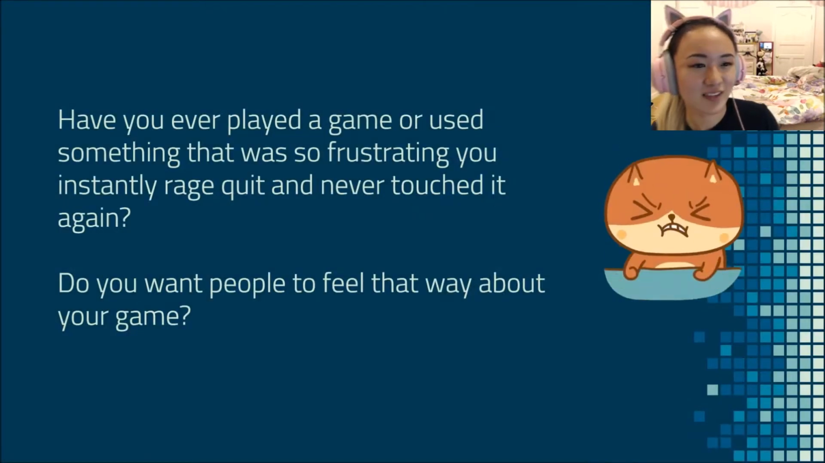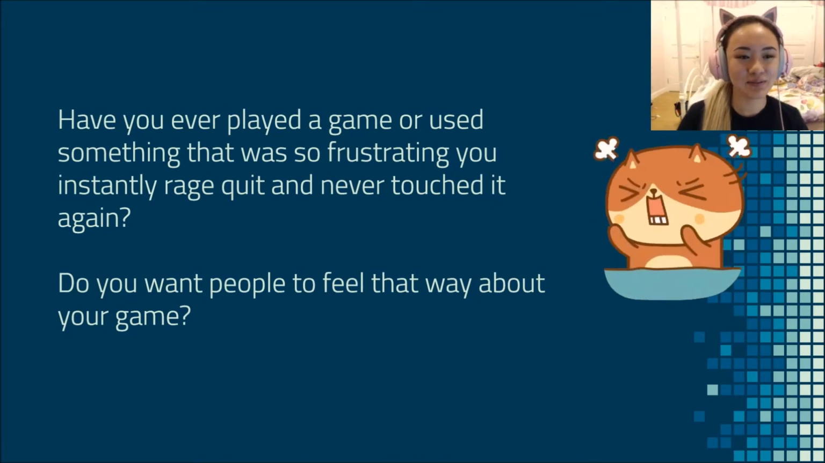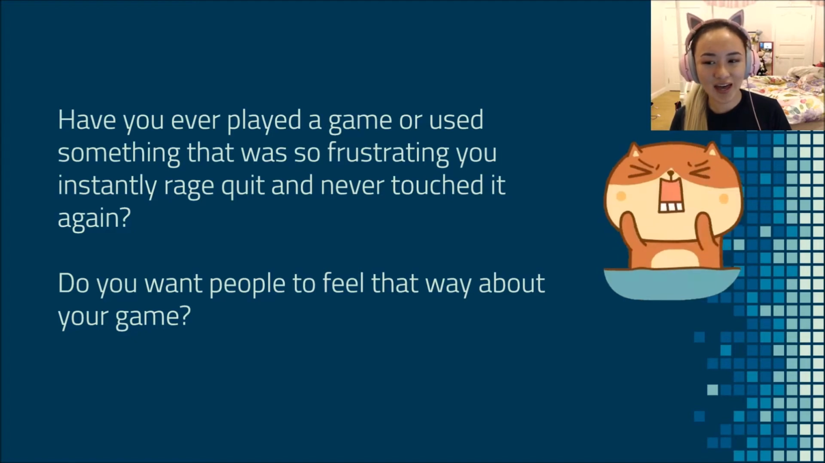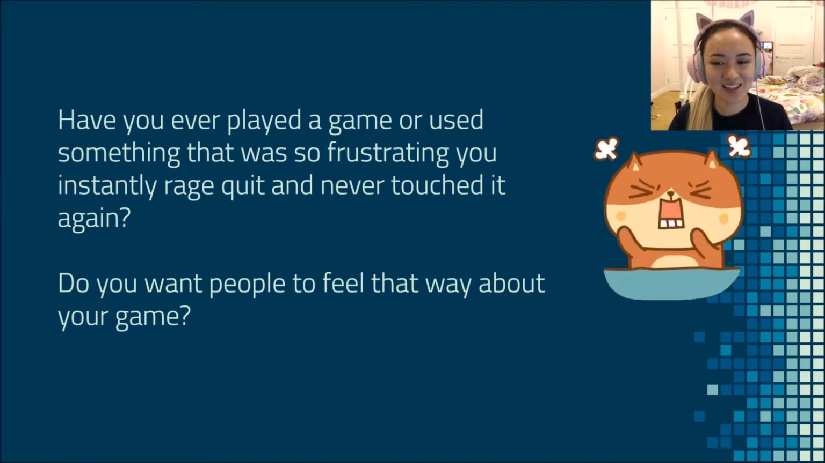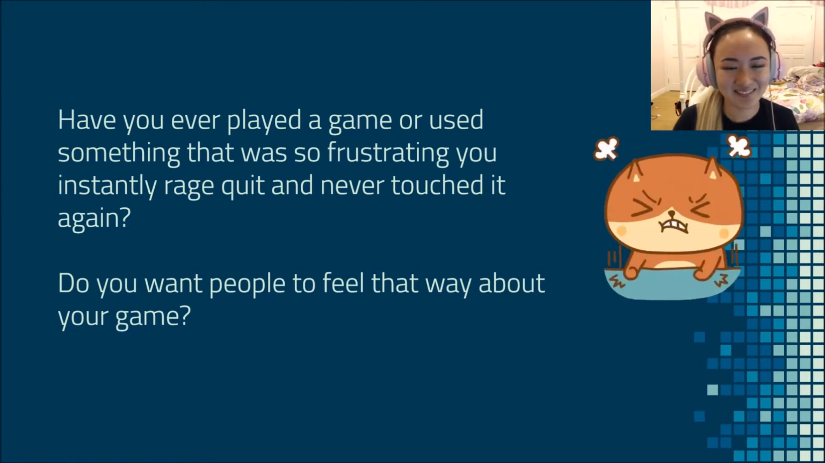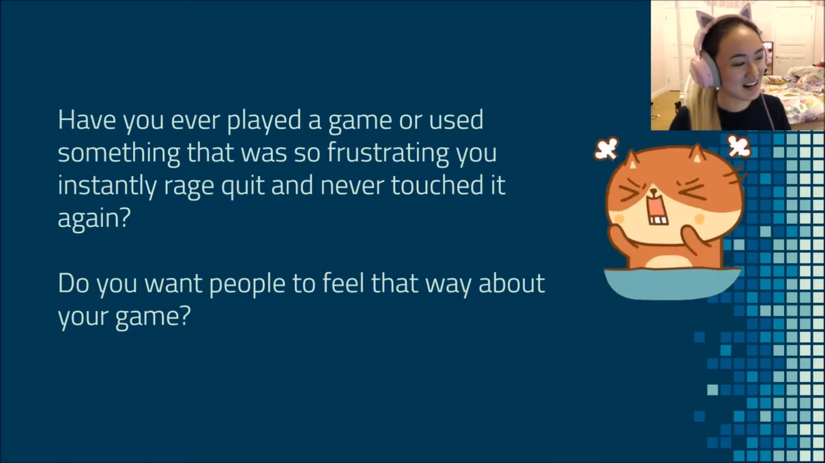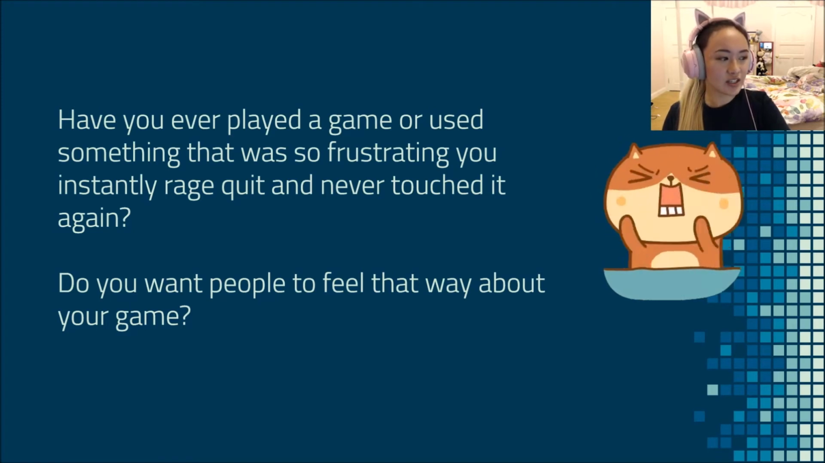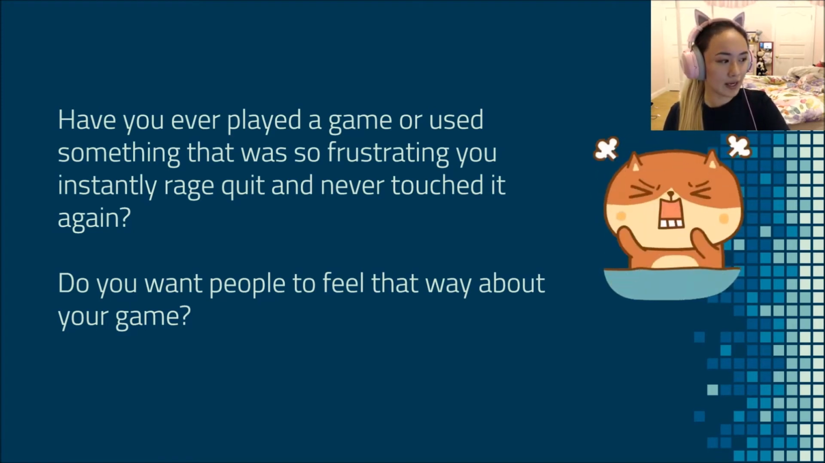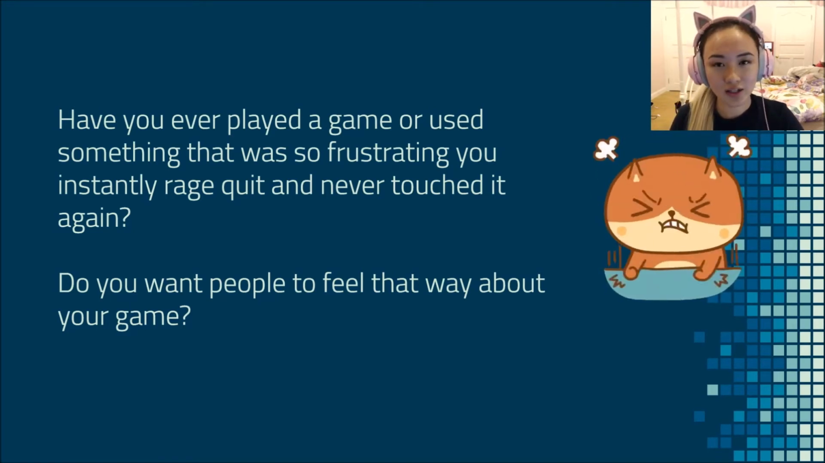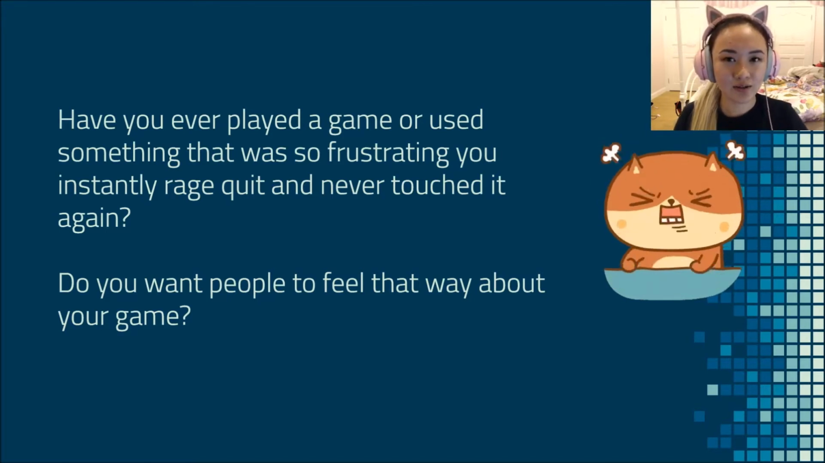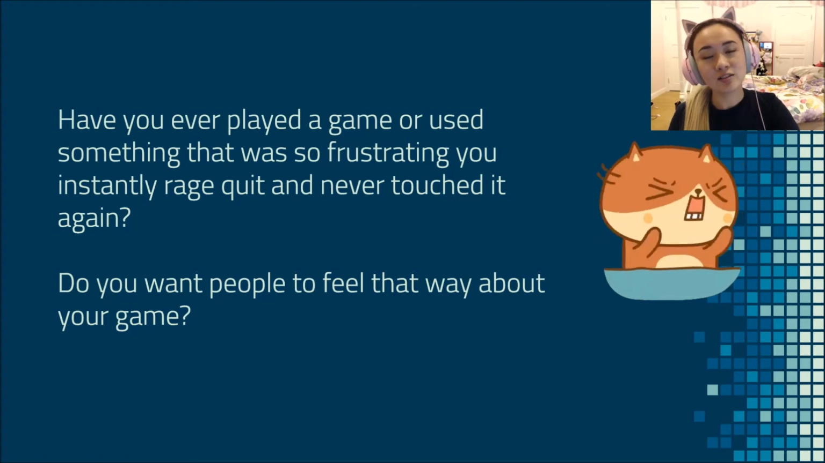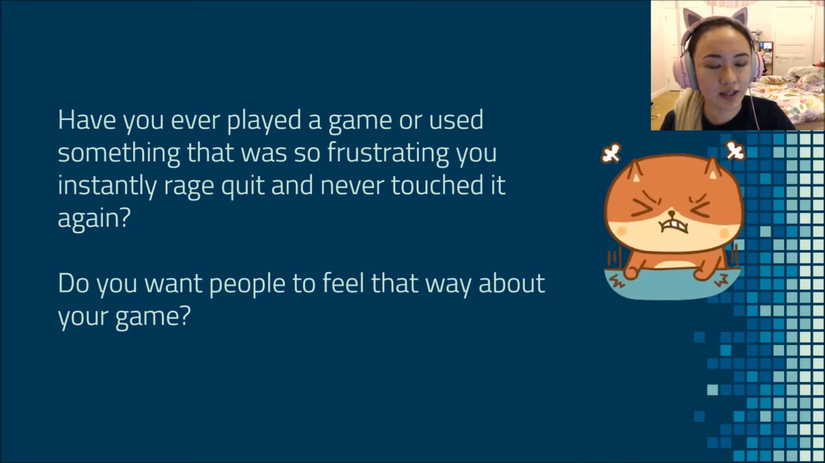Have you ever played a game or used something that was so frustrating you instantly rage quit and never touched it again? Like the raging little animal on the right hand side? Because I sure have. No matter how good your game is, a bad UI UX will make no one want to play it. Even with low quality graphics, good UI and UX will actually bring people in. It's a very underrated way to drastically increase the appeal of your game.